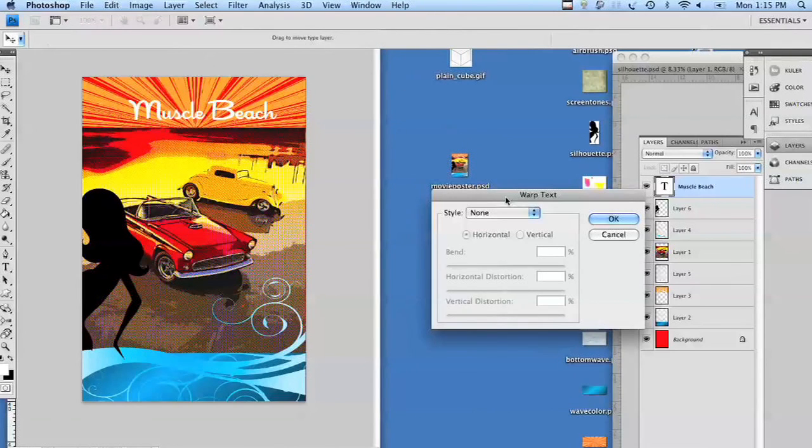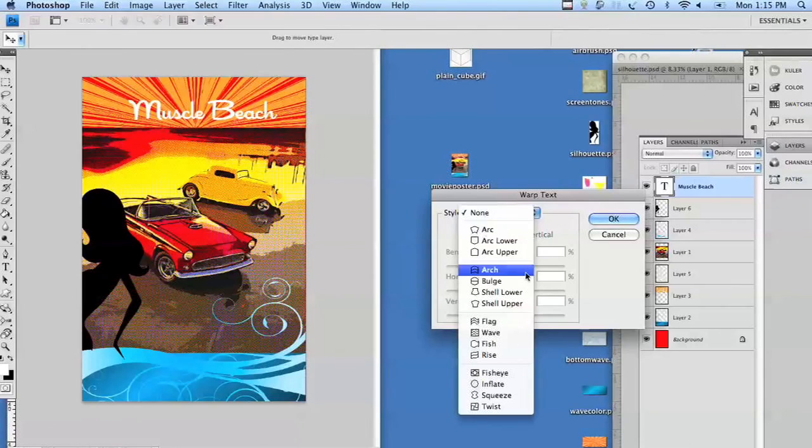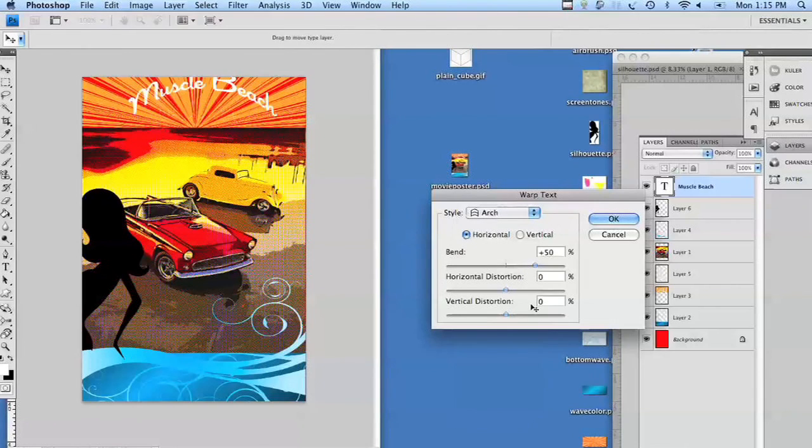Now we're going to take this font and we're going to use the path tool for Photoshop and just bend it. Some people still like to use the pen tool and use type on a path. But this is really quick and easy.